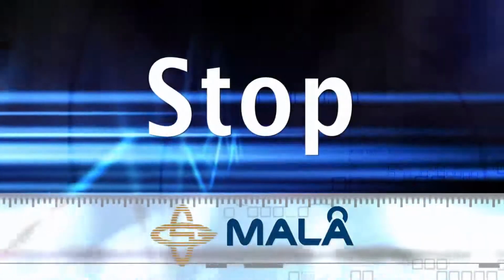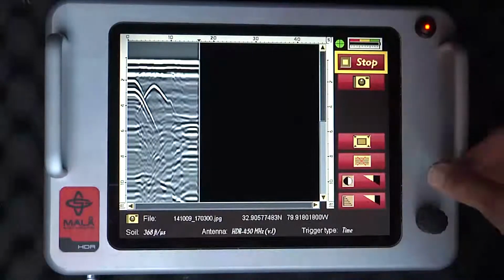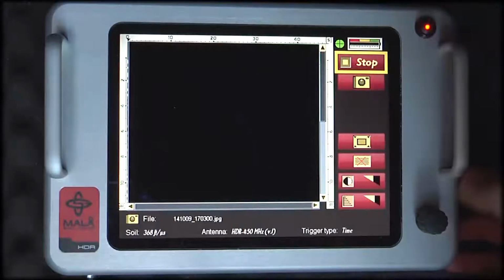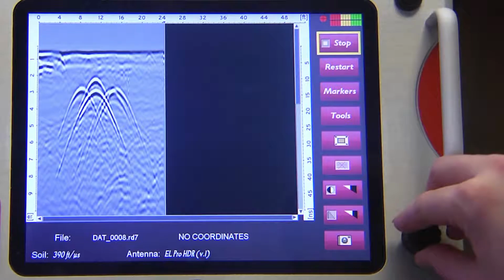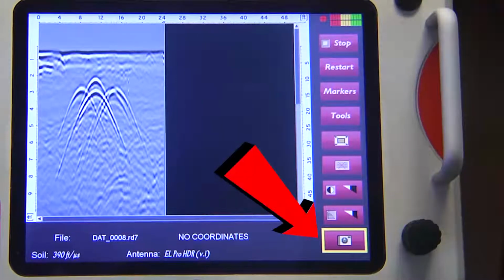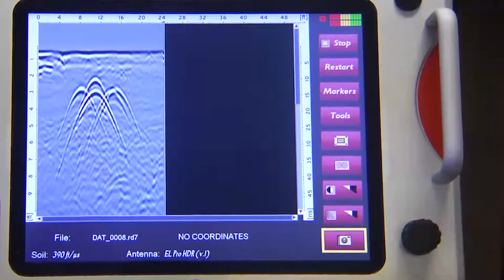Stop. Selecting Stop discontinues data collection for the current profile. Starting a new profile will erase all previous data. Camera Icon. If the screenshot option is purchased, then turn the control knob and select this icon to take a screenshot of the data on the screen. A JPEG image will be saved and can be retrieved at a later time.